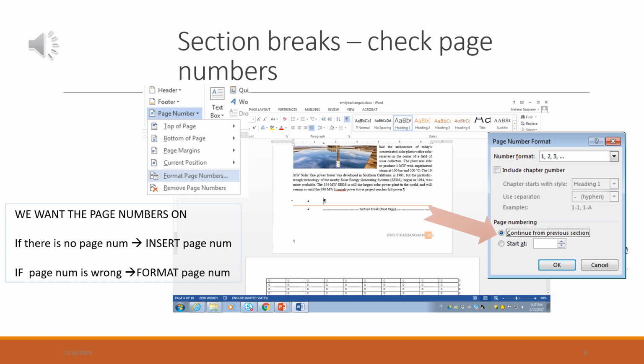Now, the fact is as simple as that. Every time you have a section break, you have to check the page numbers. You format the page numbers in the page and check what's written in this box, what you see. Continue from previous section. That's the important thing.